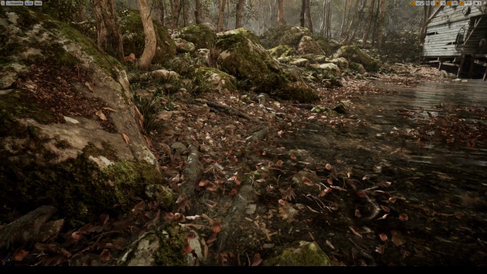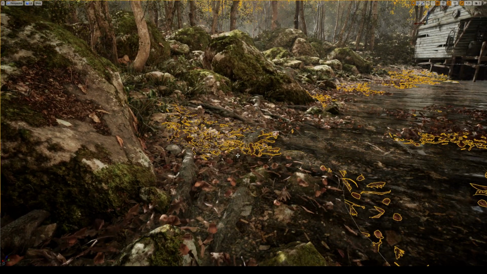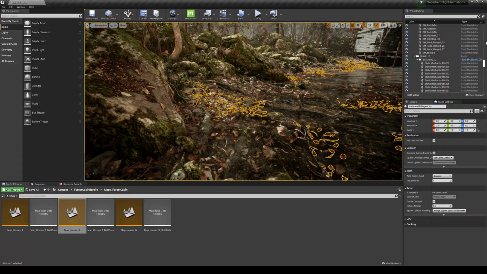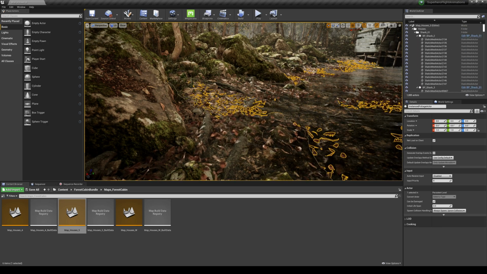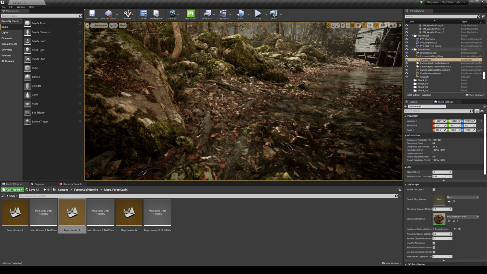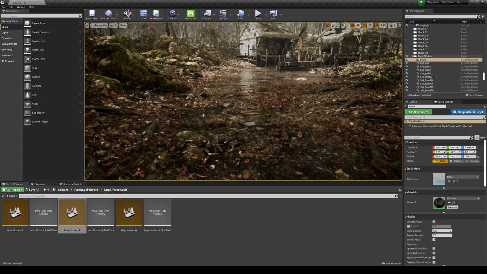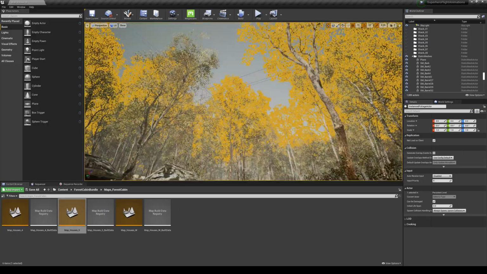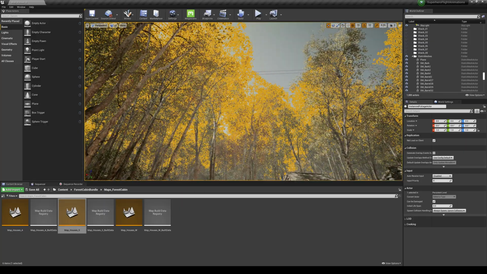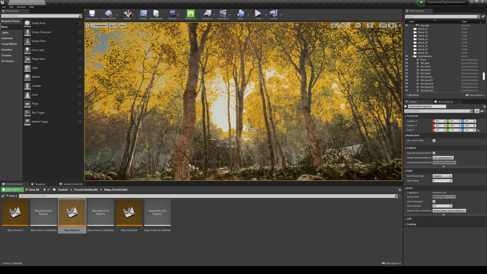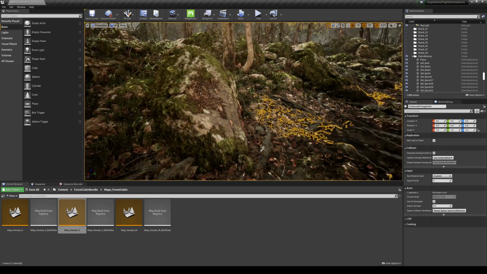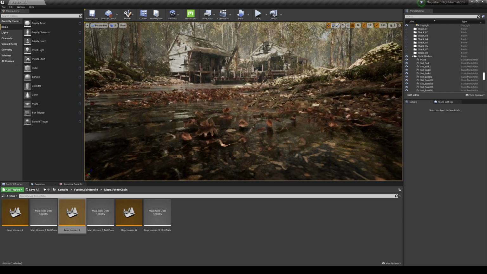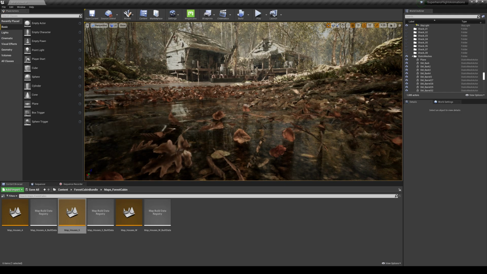It looks like the leaves are actually animating in the water, but it's probably just a material trick here. Let me take a look. It's not a landscape. So it's something on top of the landscape. Oh, it looks like it's part of the leaves. So it's leaf material. That's kind of cool. Gives you that moving effect. But really, it's just a material.